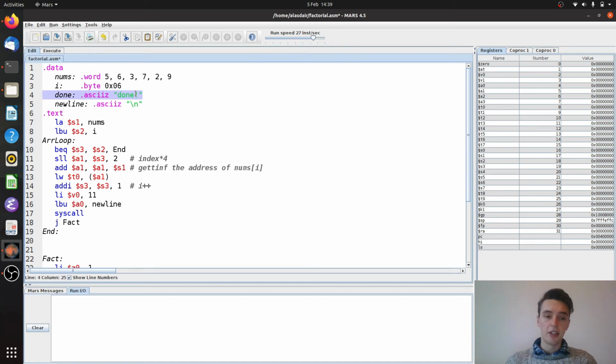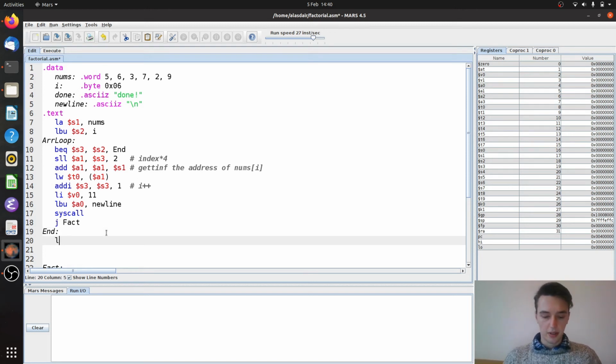If I try and print out done, then it will just come out right next to the number that's been last printed out by the factorial. So I want to put in a new line, then load that word in, and then print that word, and then exit. So let's see how we would do that. I'm going to load into v0 11.